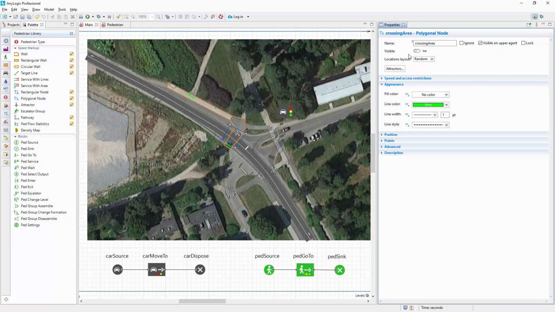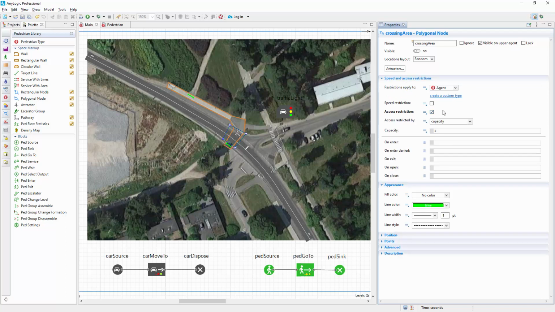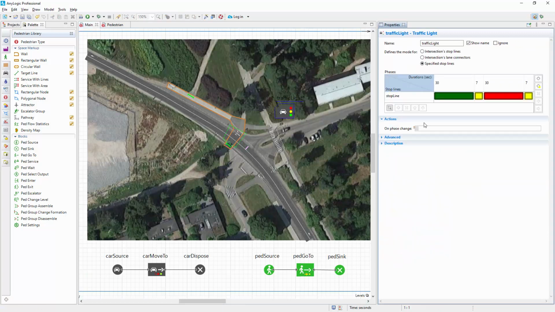Now we will enable the programmatic control of the access to the node. In the Speed and Access Restriction section, select the Access Restriction property and set the Access Restricted By option to Call of Close Function. Navigate to the Traffic Light options. In the On Phase Change field of the Actions section, type crossingArea.setOpen(currentPhaseIndex == 2).